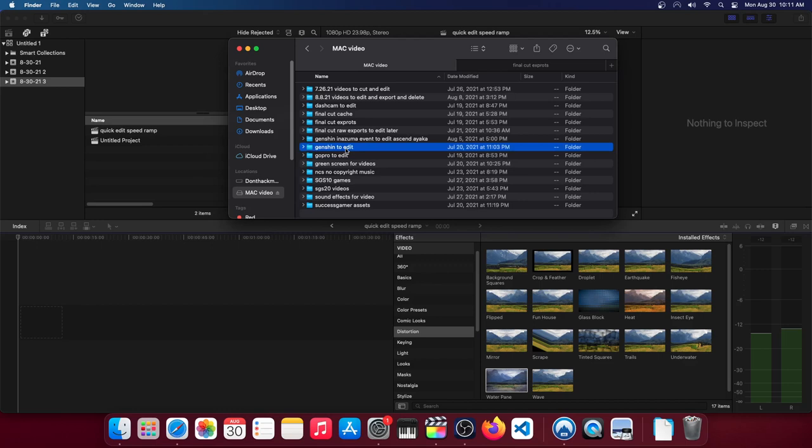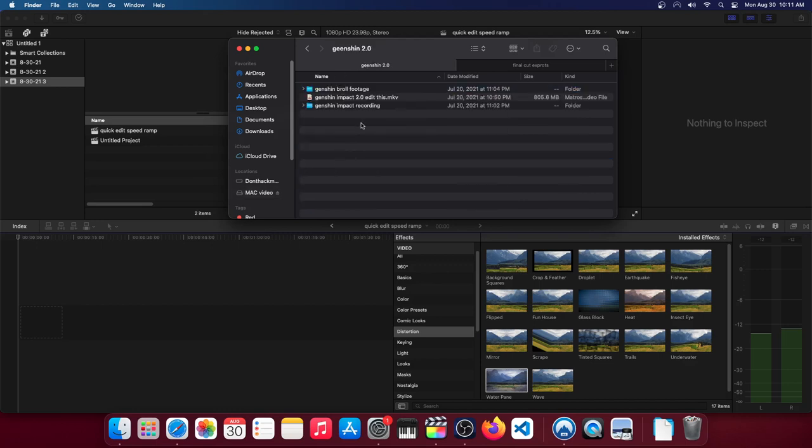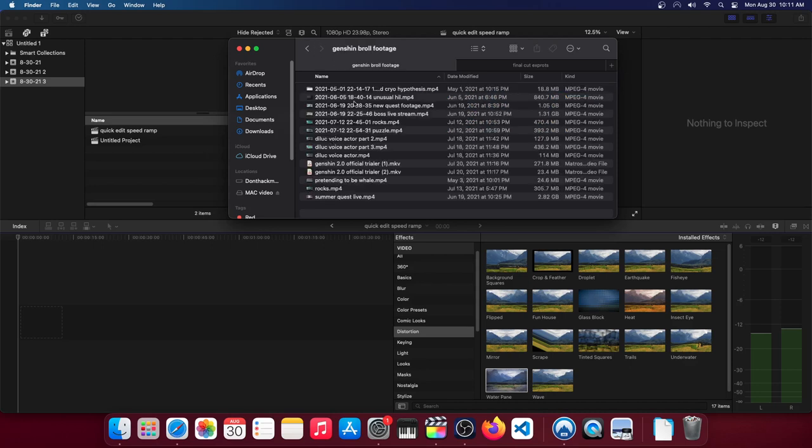And then I'm going to go look for it. Let's see, Genshin to edit. Let's edit some Genshin Impact videos. Genshin 2.0 edit this. Intro 1, intro 2, MP3 audio. No, I don't want to edit that. Let's see, what can I edit? Unusual Hill. Let's do this one. Let's edit this one.